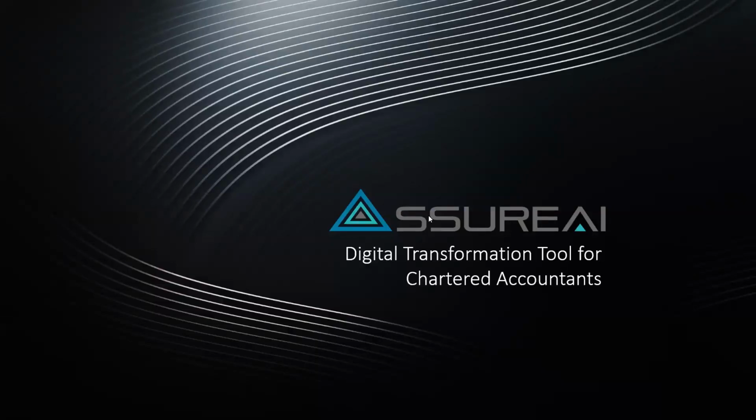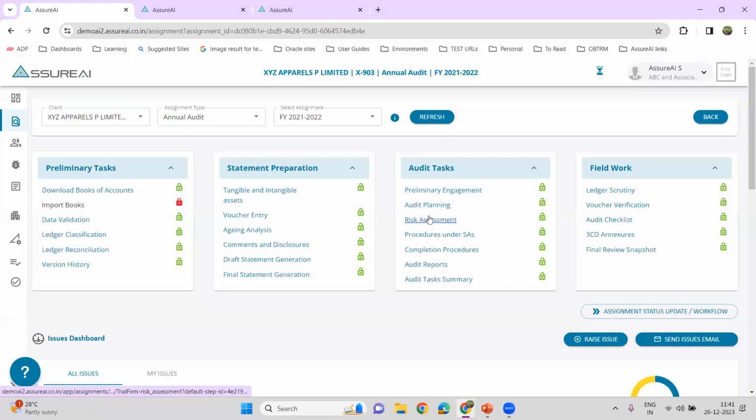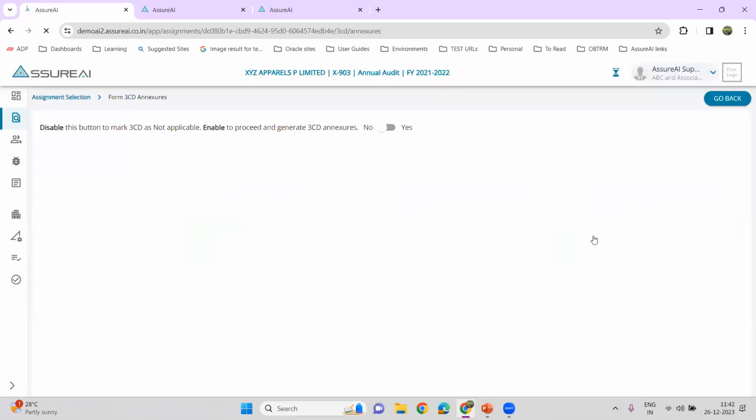Hi, today we will see how to use Azure AI to fill in Form 3CD annexures. To start, let us navigate to the assignment landing page, choose the required client and financial year, and click on 3CD annexures. For the first visit, the entire list of Form 3CD annexures will be disabled.